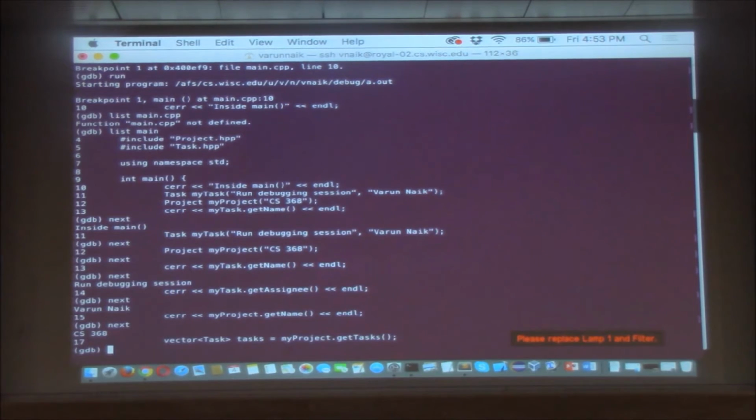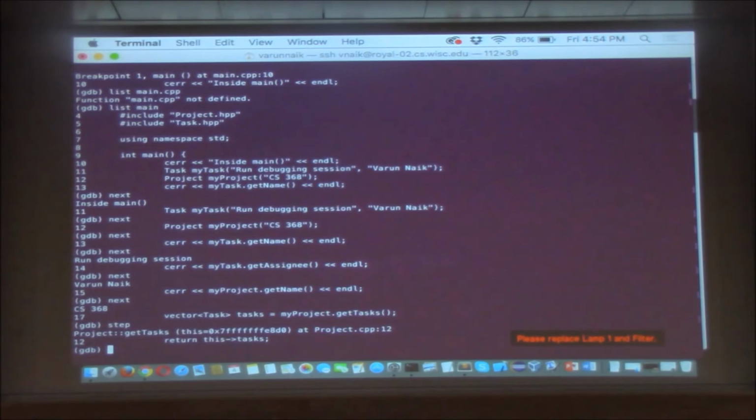Let's say we want to step through each line of code. As in, instead of going to the next line in main.cpp, we want to go inside here, inside this line, into the getTasks function, and see what's happening inside there. So the command to do that is called step. This steps into a function. Here we go. We are at project.cpp line 12.